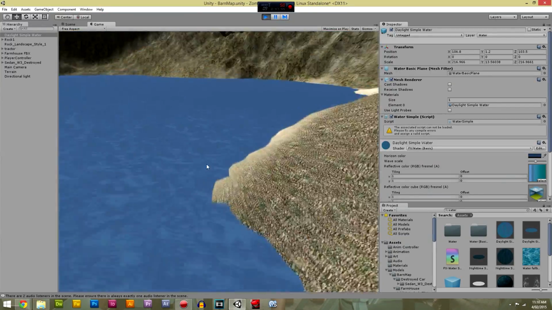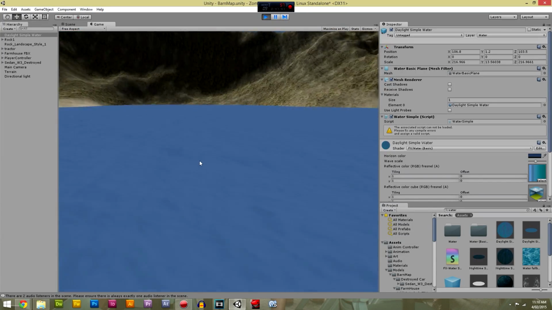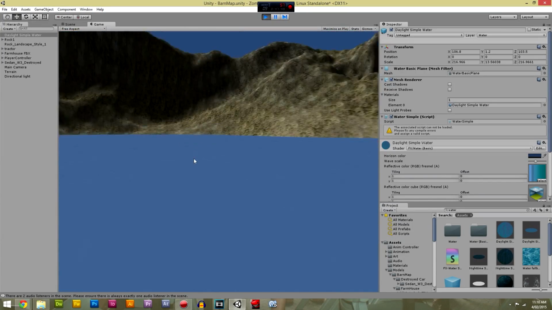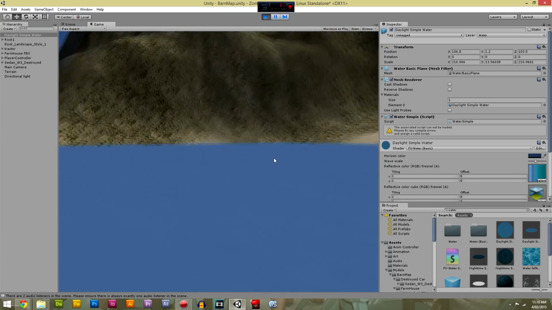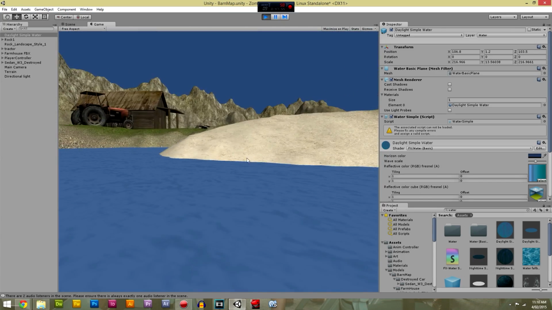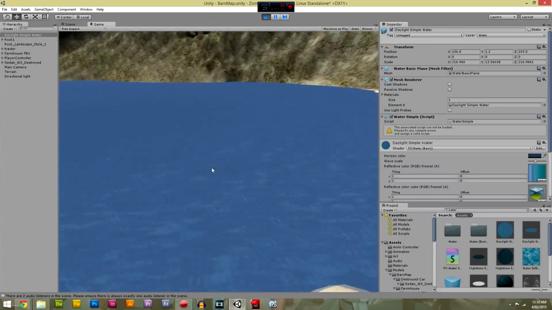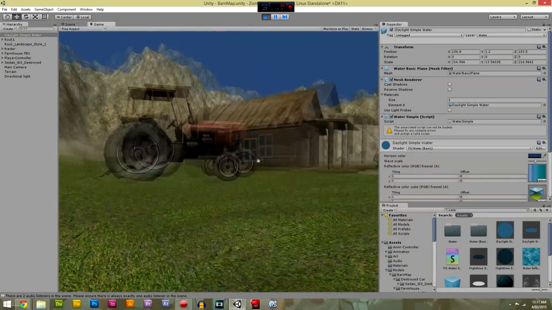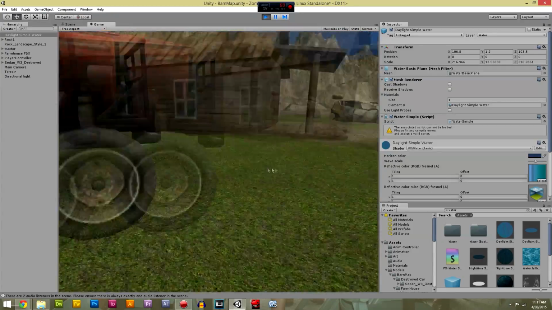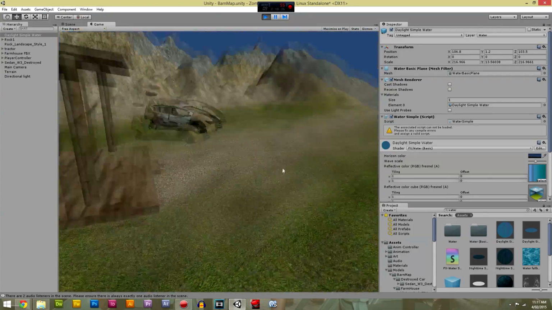Looks pretty good actually. Now if you want to be able to go in the water, mine's not deep enough to go the camera below water, which is good because I didn't want to have to make a shader for it, but you can YouTube how to do that. There's shaders and it'll change your camera view to like a greenish tint, and you can do that.